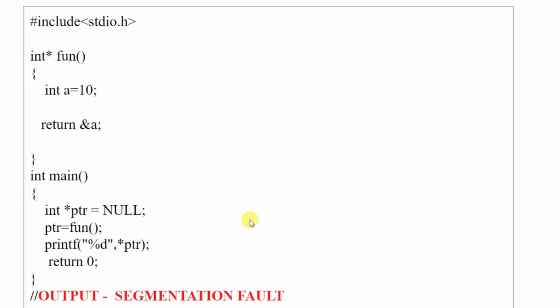Now let's see this dangling pointer with an actual application. Here we have created one function, int star fun, and here we have created a variable int a equals 10, and we are returning the address of this a. There will be some random address like 1000 or 2000, and we are returning that address. In the main function, int star ptr equals null. Initially we have set the pointer to null, then we are calling the function.